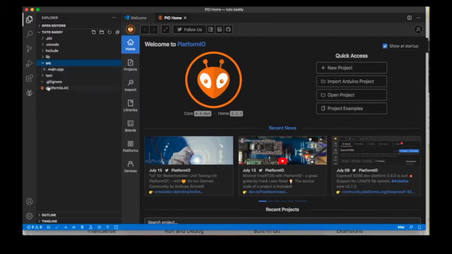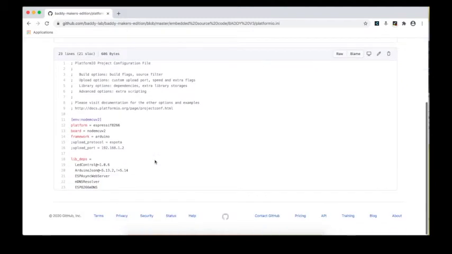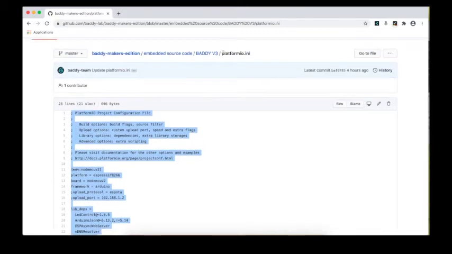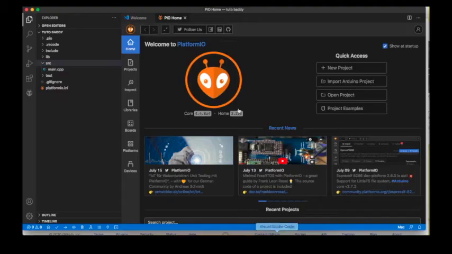So if it rings a bell, that's normal. It's because those are two files that we were mentioning in our GitHub. So what you need is to just copy and paste the content of the platformio.ini file in the GitHub into the platformio.ini file in your VS Code.